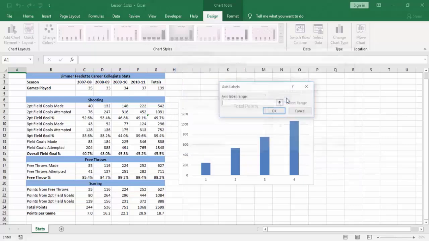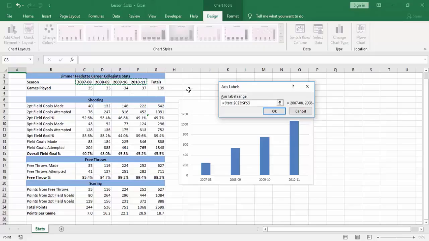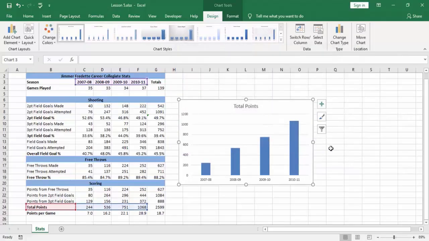So I'm going to edit the category labels here, or the horizontal axis labels, and rather than just having a numeric counting 1 through 4, we're going to reference cells C3 through F3 that contain the information for the year in which the scoring occurred. Click OK and OK. Notice that my chart's now been updated with a set of values for the points in each of the years that Jimmer played at BYU.